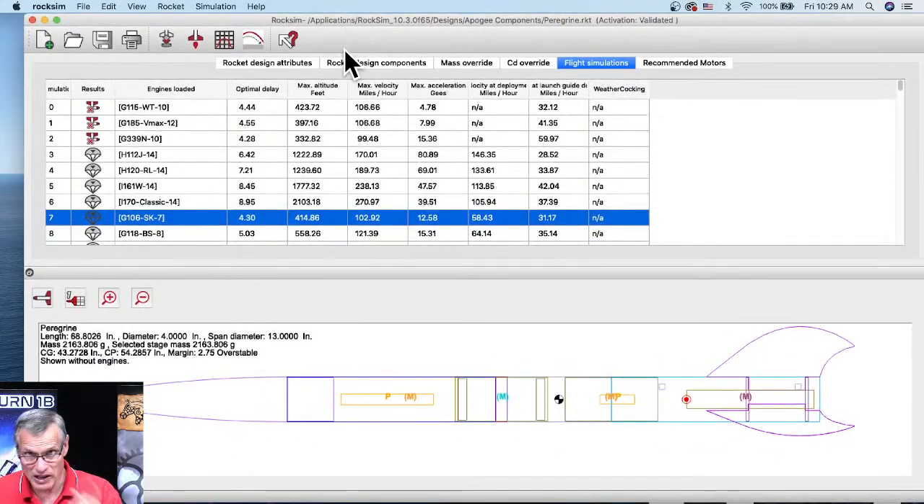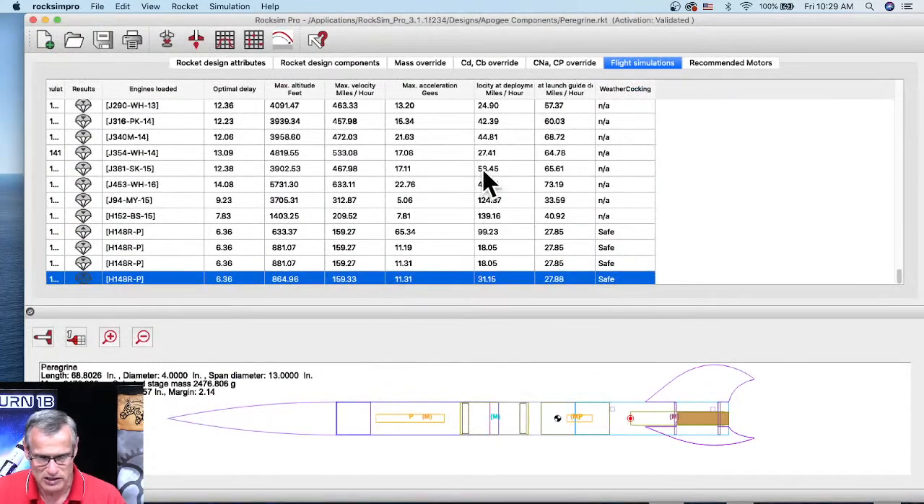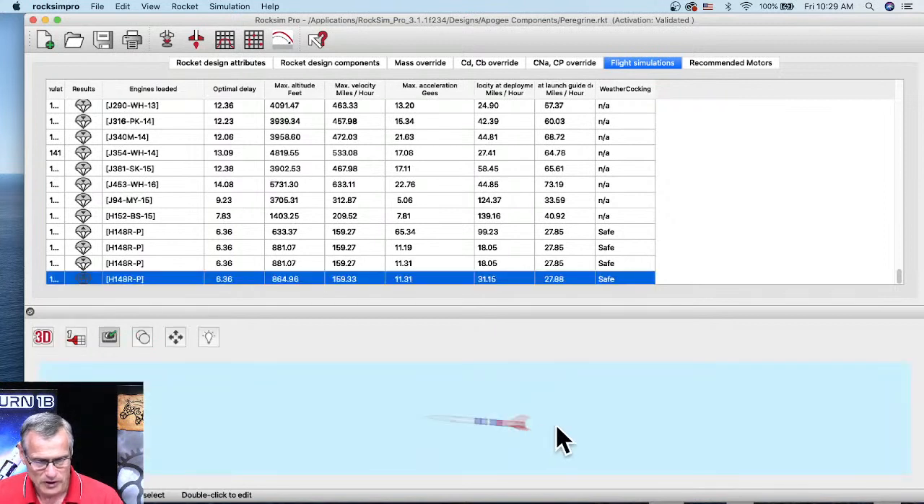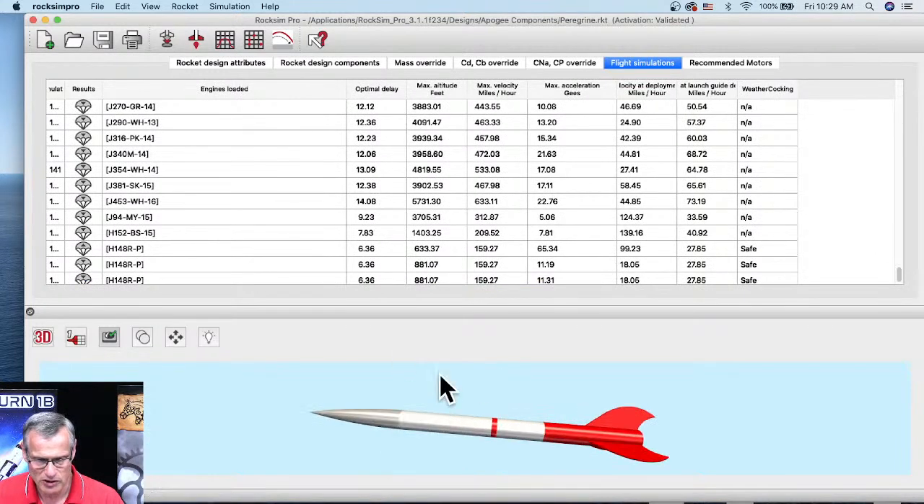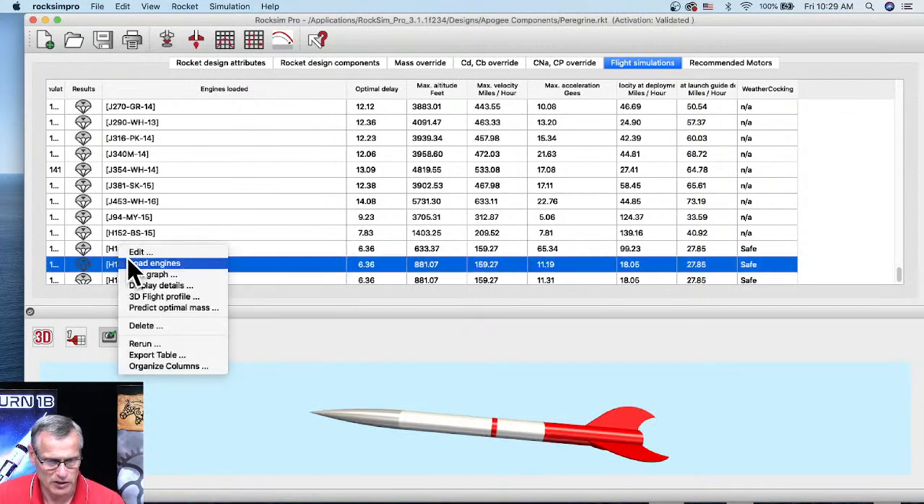But the big announcement today is we are officially releasing RockSim Pro. So a lot of you have been waiting for RockSim Pro. Let me open up RockSim Pro, because what you saw in the flight visualizer that's online is also built into RockSim Pro. So here I have the Peregrine rocket. Let me look at it in 3D. Okay, so here's the Peregrine rocket, and let's load a rocket motor into that, load an engine.